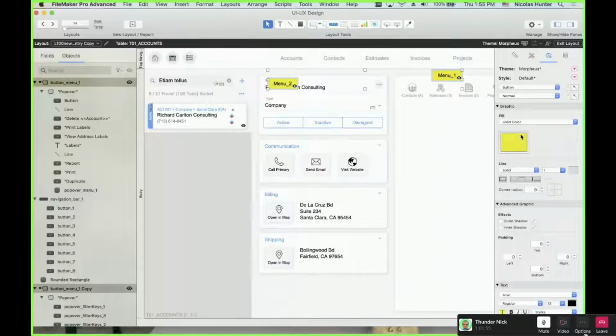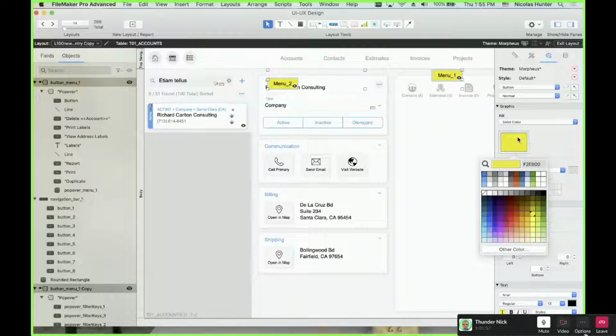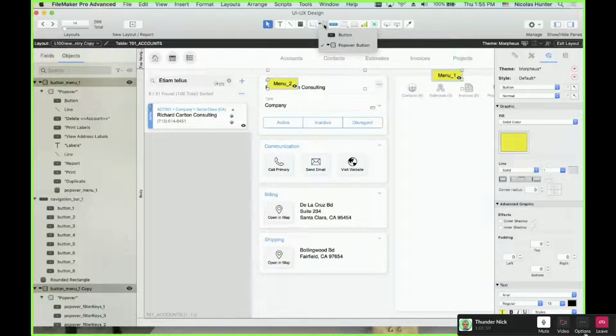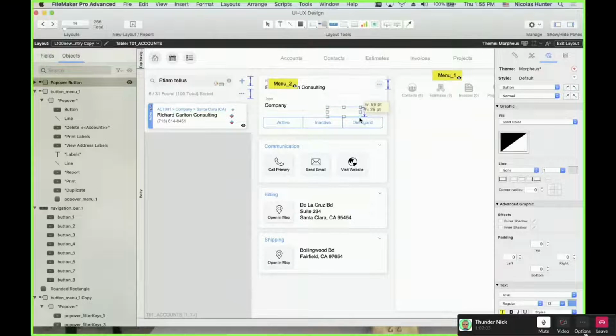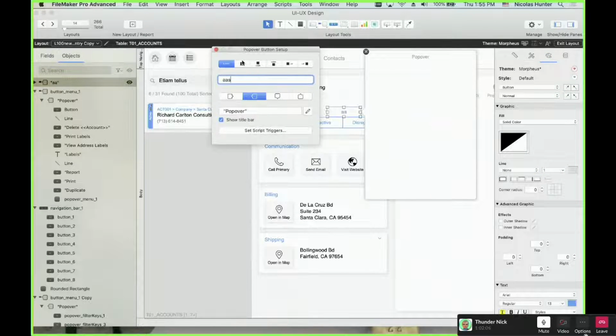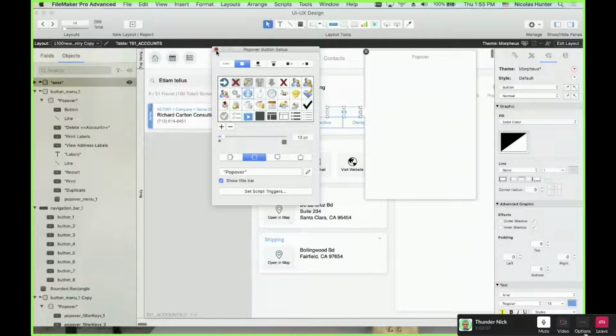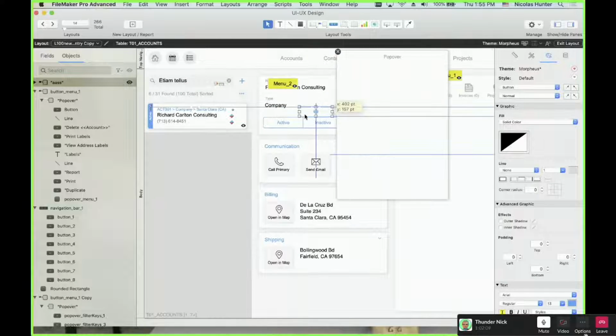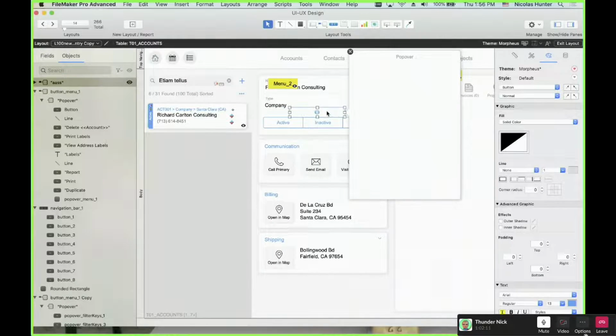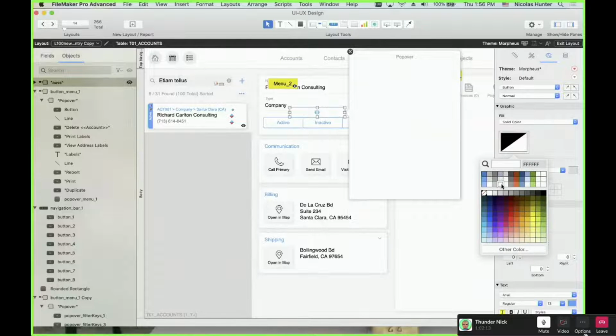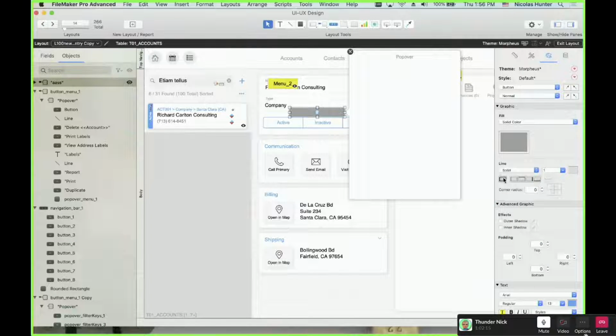Oh, it's a button, because a popover is a button. You have a button, and you put an icon, you put whatever you want here. And you can put a color and a border and whatever.